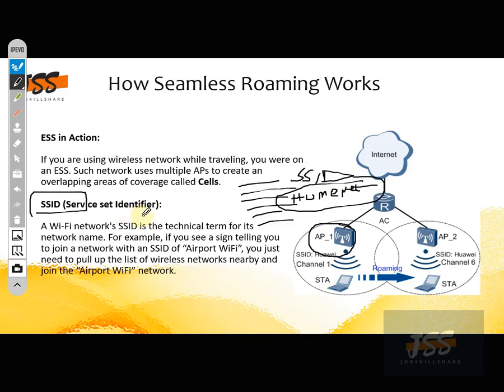service set identifier. A Wi-Fi network SSID is a technical term for its network name. For example, if you see a sign telling you to join a network with an SSID of airport Wi-Fi, you just need to pull up the list of wireless networks nearby and join the airport Wi-Fi net. That's it.